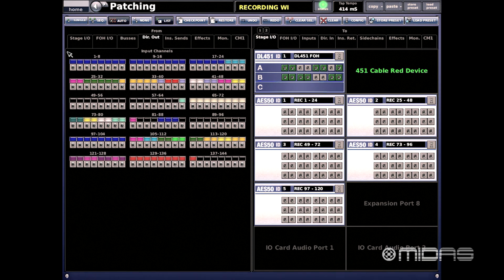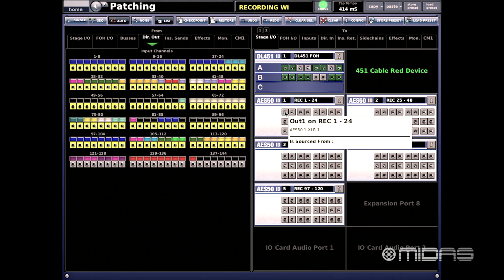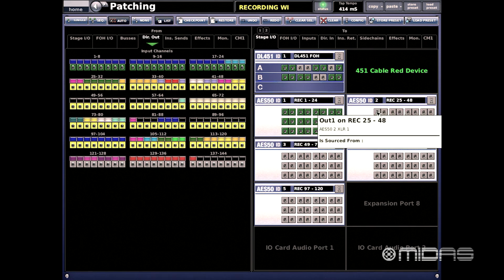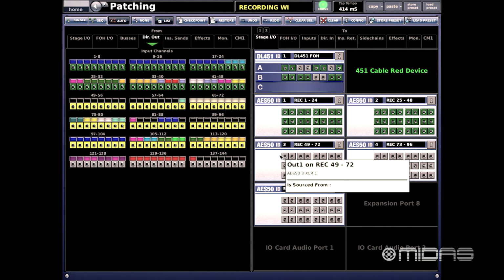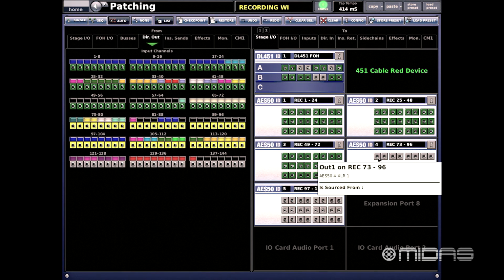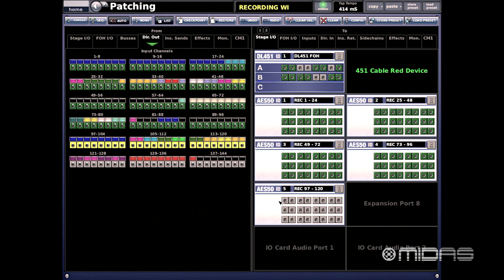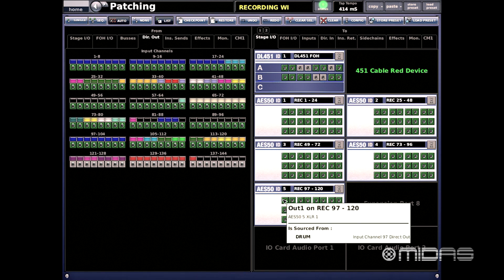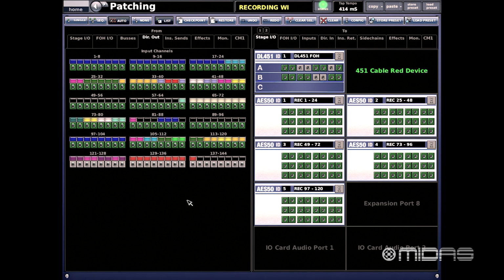I'm going to select channels 1 all the way down to 120. And now I'm going to click on the first channel on the first AES-50 to assign 1 to 24. Next, 25 to 48, 49 to 72, 73 to 96, and finally 97 to 120. So now all of our direct outputs are patched into the MS-48 and the TB-72R and ready to go.